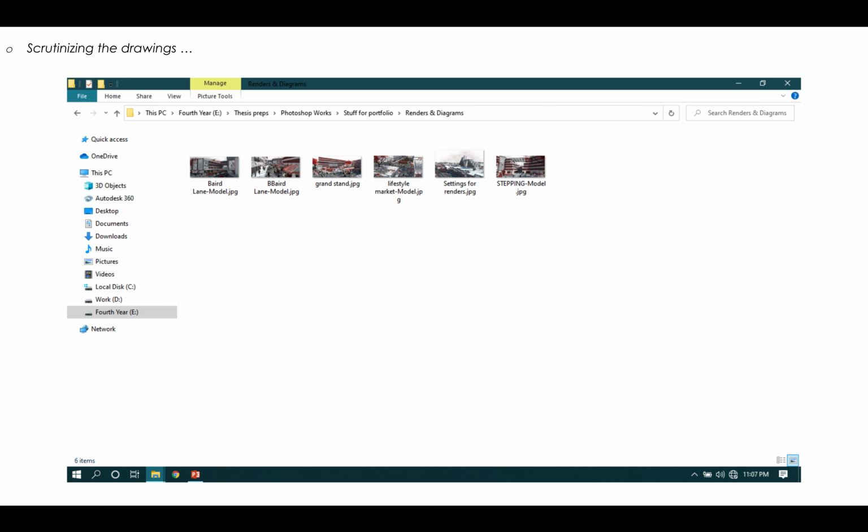So once you have collated and sorted this data, we can move on to the next stage in which we'll be focusing on finalizing a page size for the portfolio.